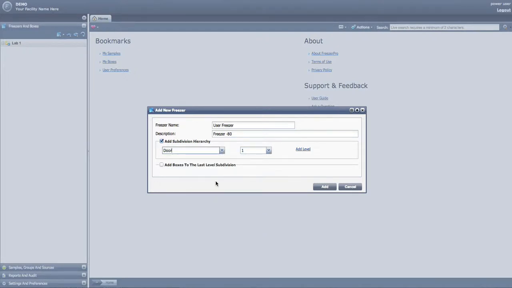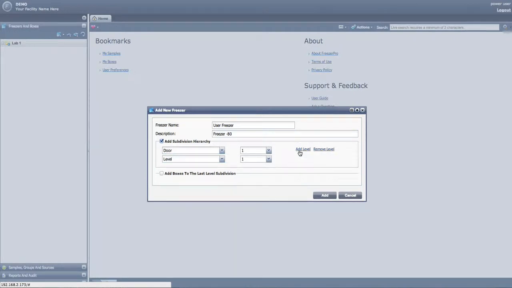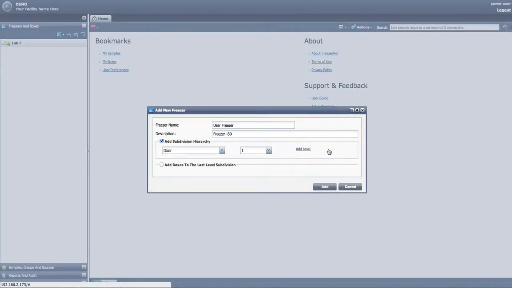Next, we may choose to add an additional level to the hierarchy by selecting the Add Level button. Added levels may be removed by selecting the Remove Level button. For this freezer, we will end our hierarchy with 3 levels inside each door.